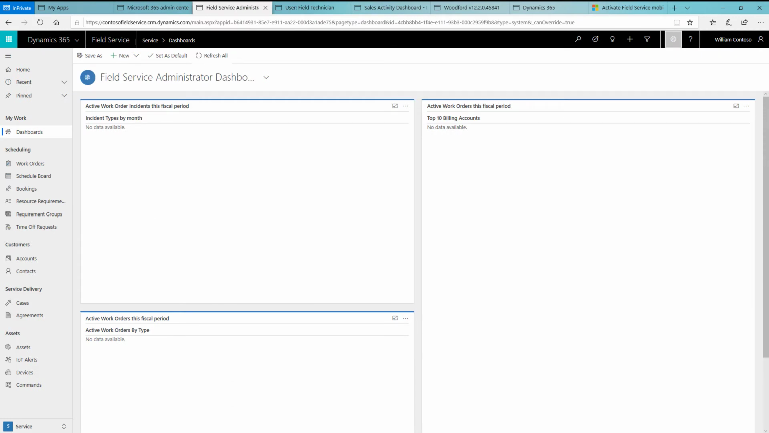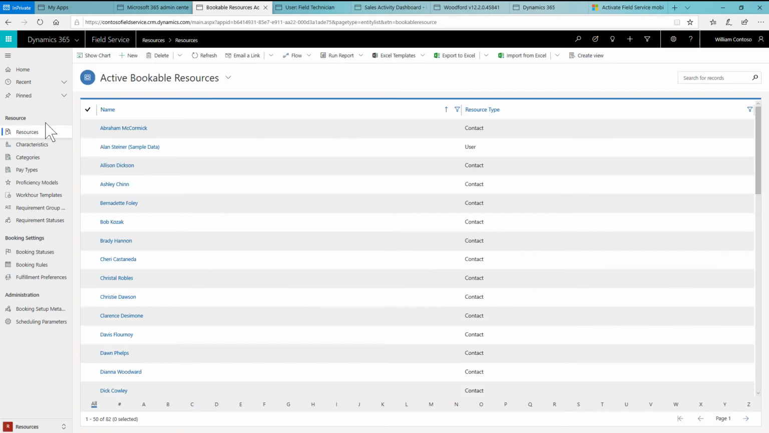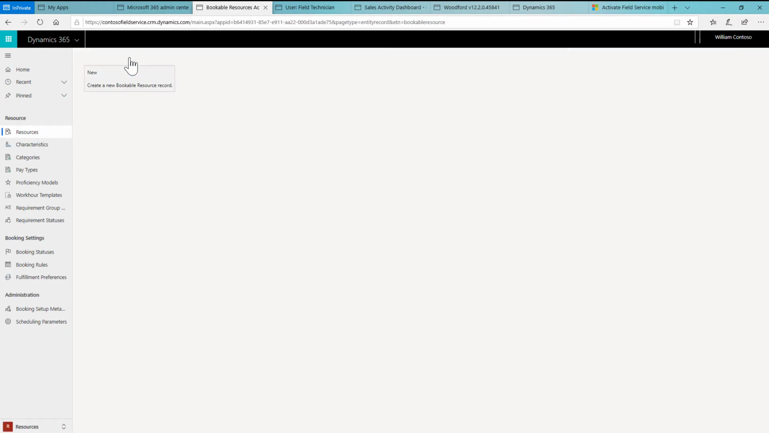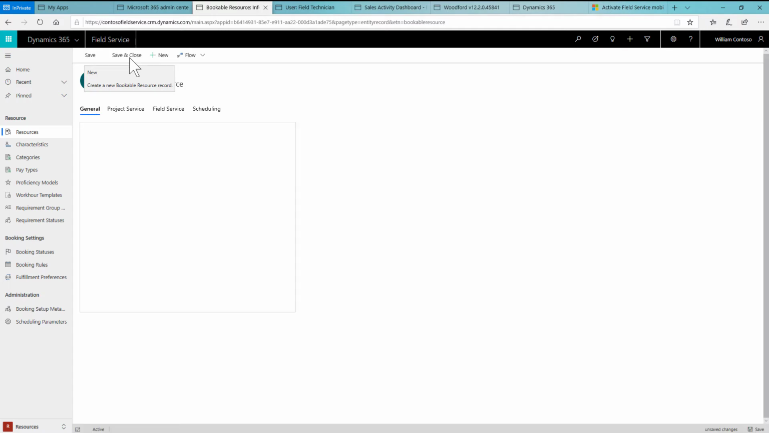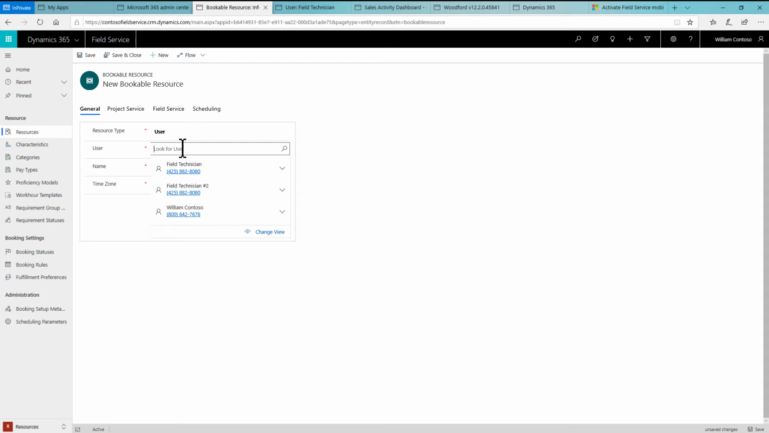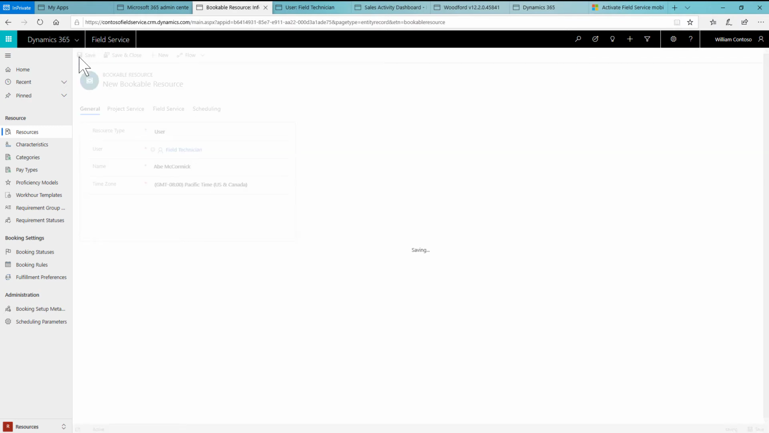Next, let's create a bookable resource for the field technician user. This will allow the user to display on the schedule board and for dispatchers to assign him or her work orders. Go to the Field Service app, then Resources, and create a new one. Set resource type to User and find the Field Technician user from the lookup. Then assign a name.